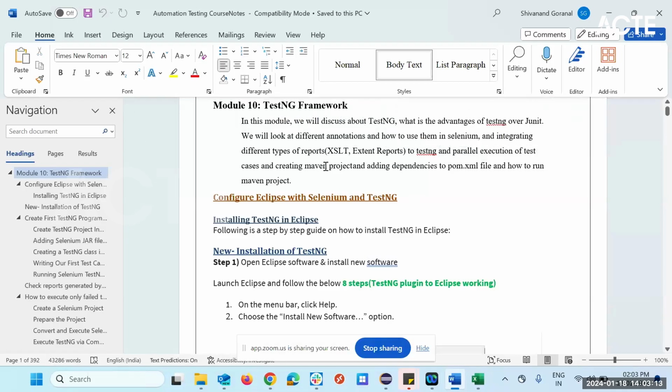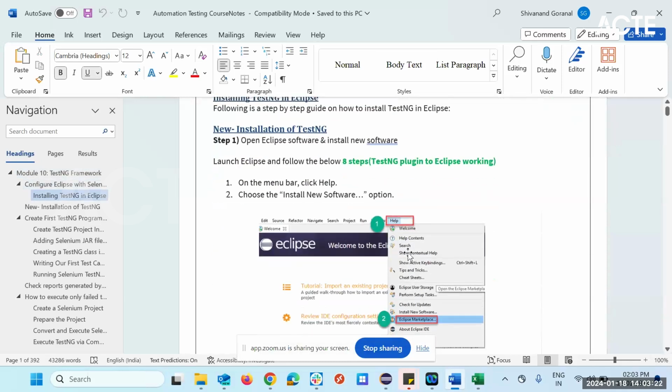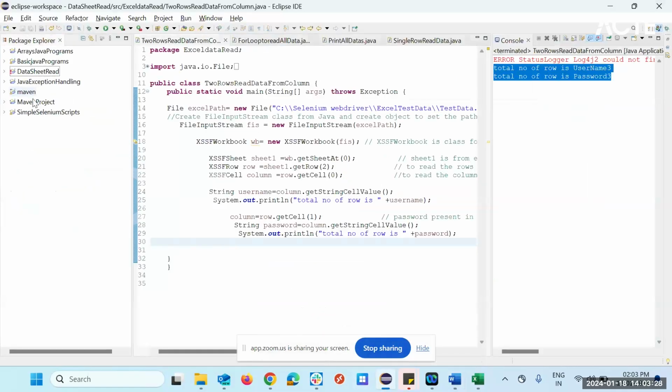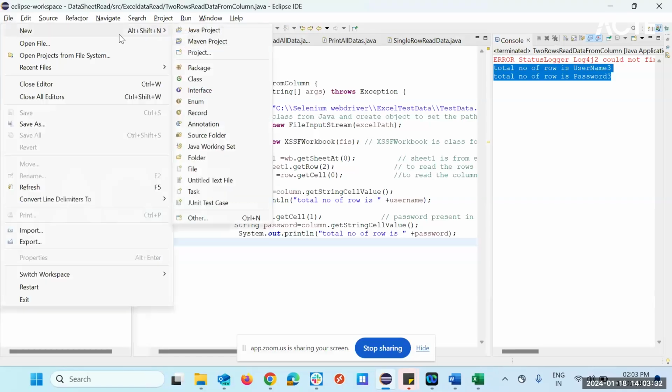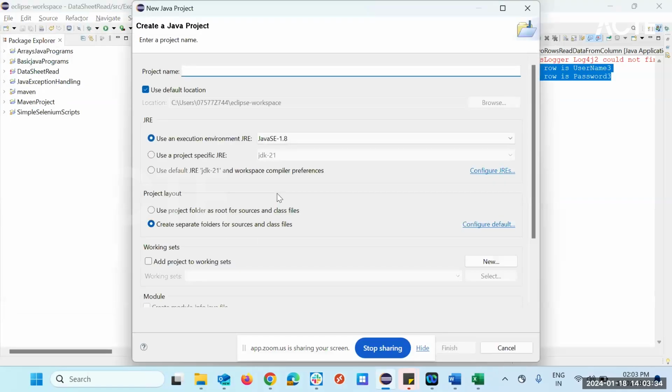So for that first we have to configure TestNG. The first step is you open Eclipse and go to Help, and you will see the Marketplace. Can you do it with me? Okay, first we will create a TestNG Java project. So you just mention TestNG framework.